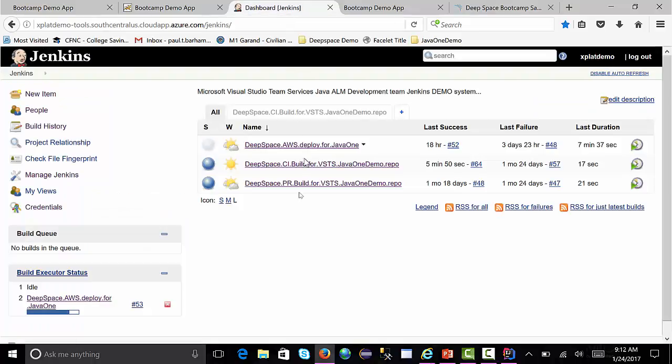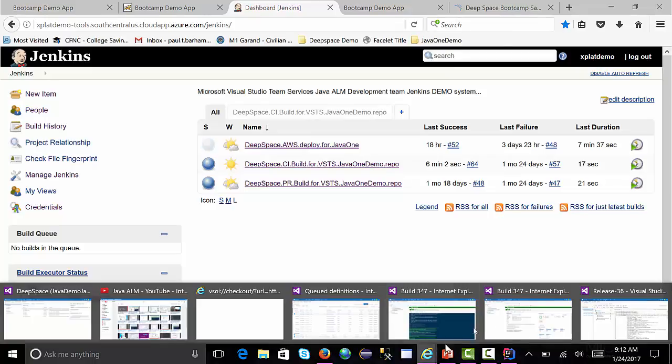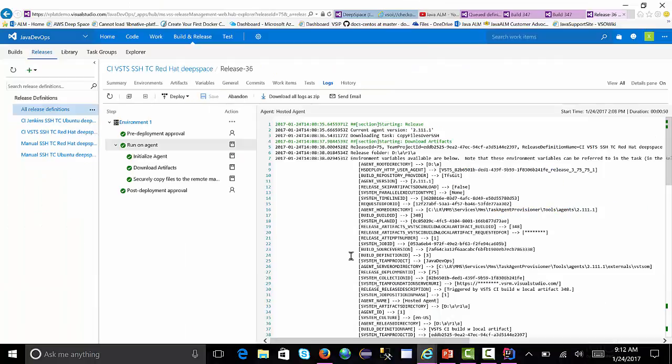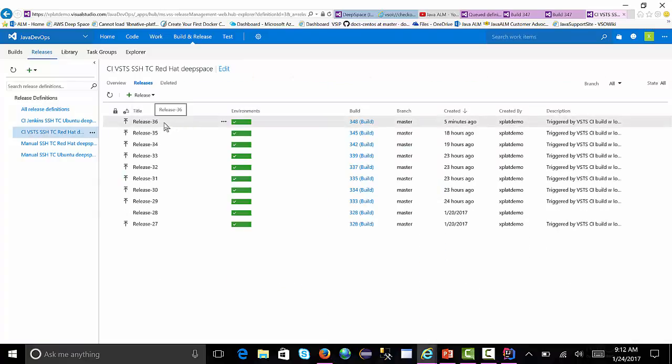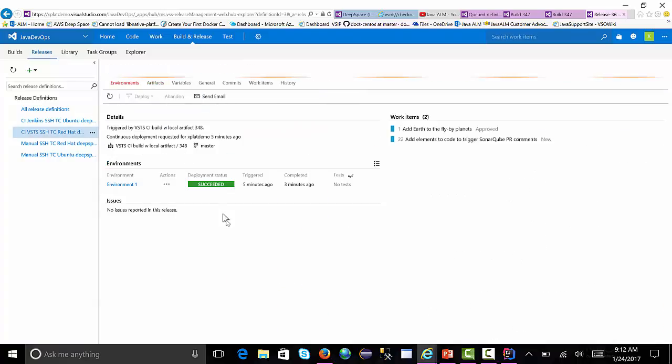So let's see where Jenkins is at. Still finishing up its deployment. While it finishes up, let's look at some traceability things here. If I go to the deployment, the release, and again let's open that release back up.